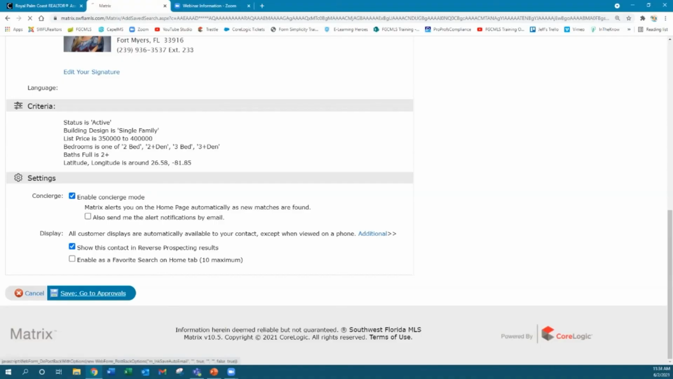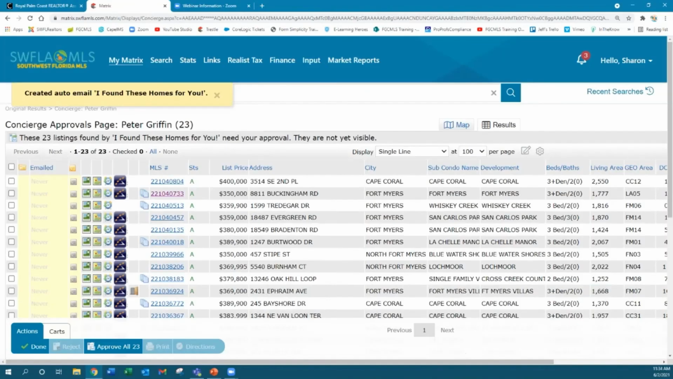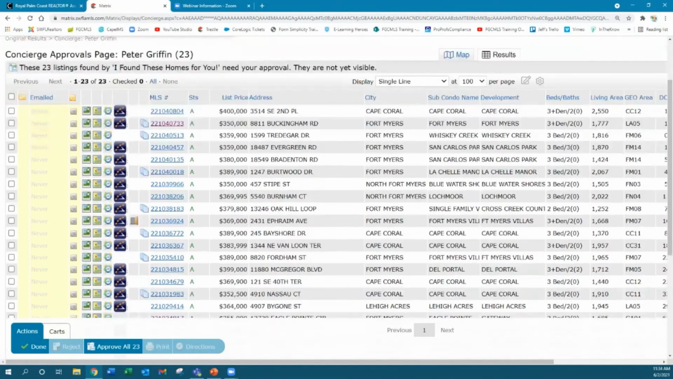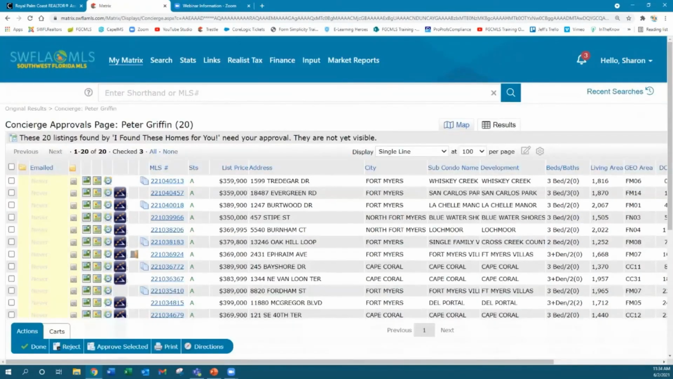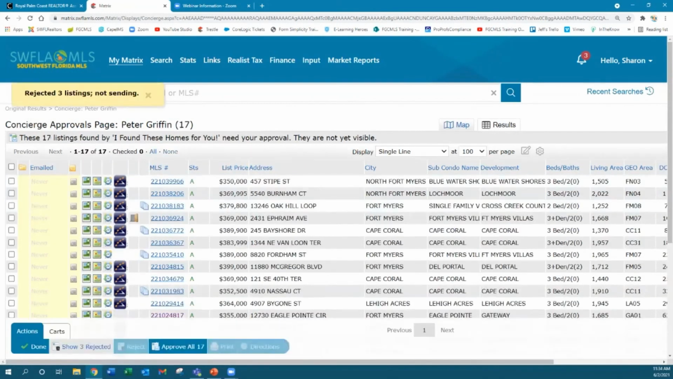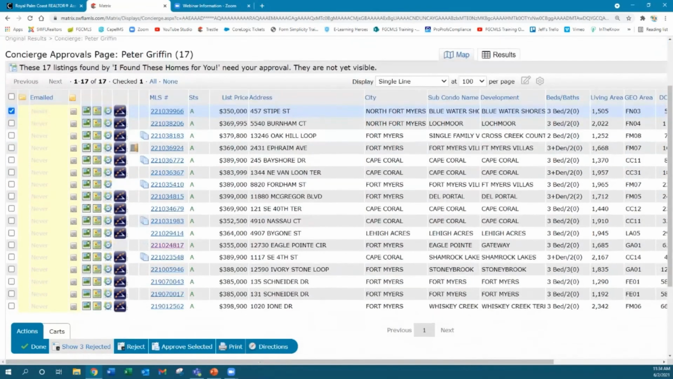So if I click on save and go to approvals, now I can pick and choose which of these listings I want to send on to my customer. So I can check the boxes of the listings I approve selected. In the same way, I can reject the listings, click reject. There are other options. You can see that you can print this. You can get directions. That's a lot of listings to get directions for. But that's how you set up the concierge email.